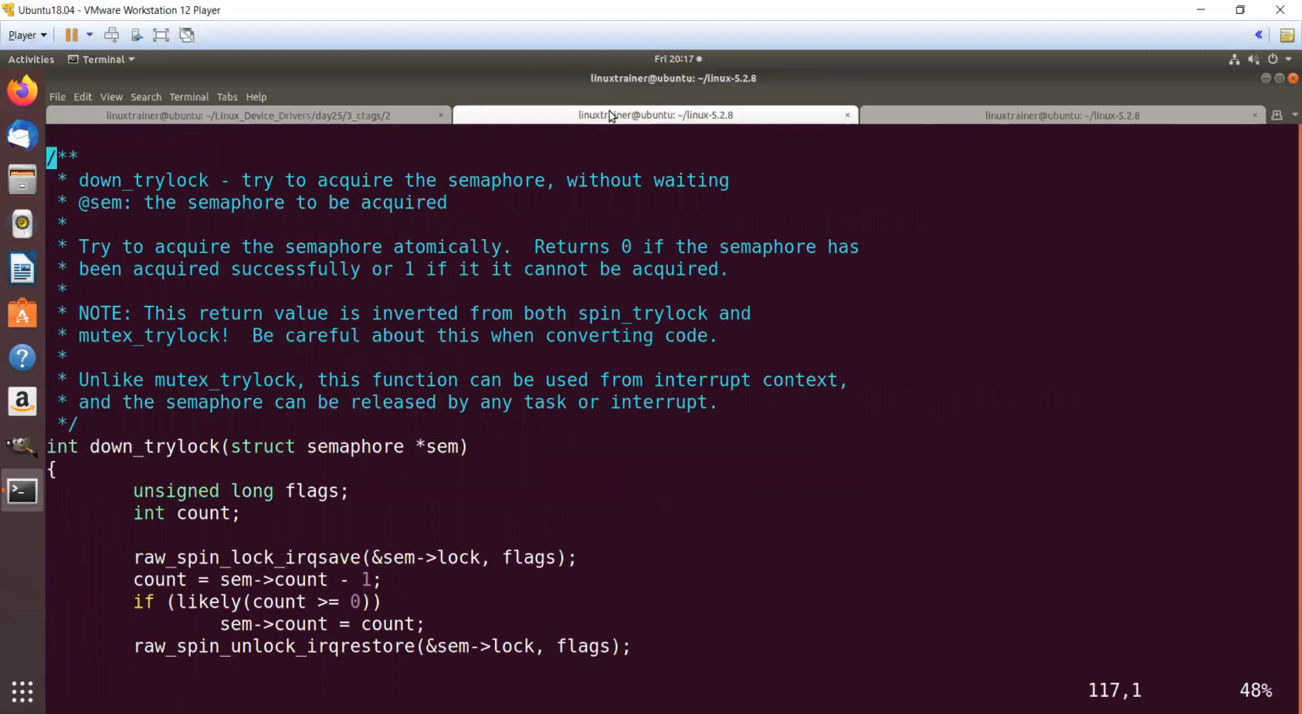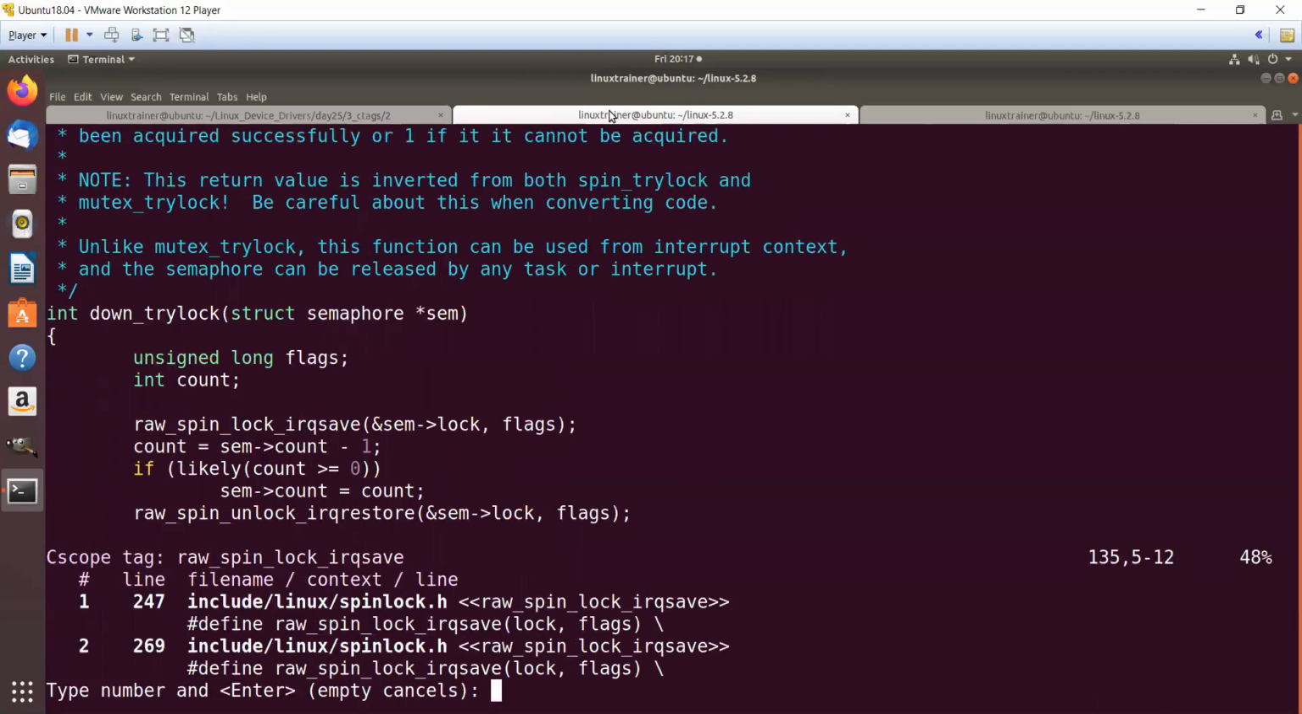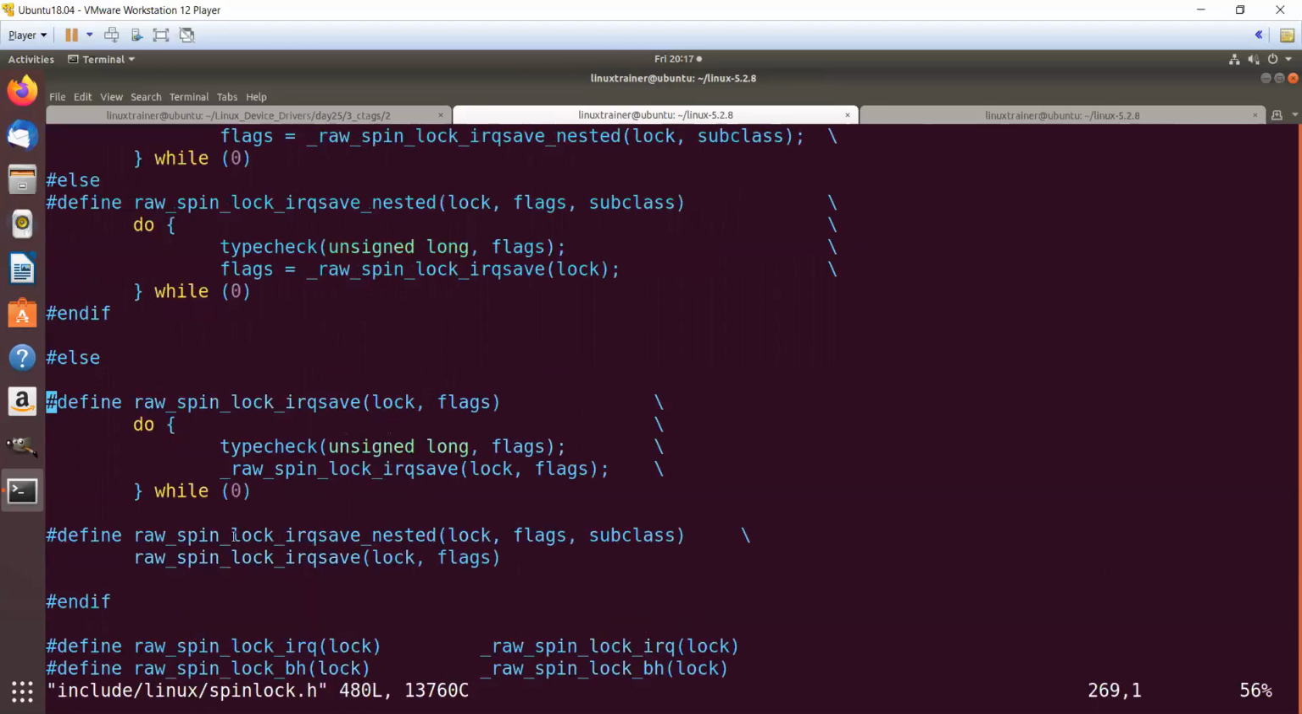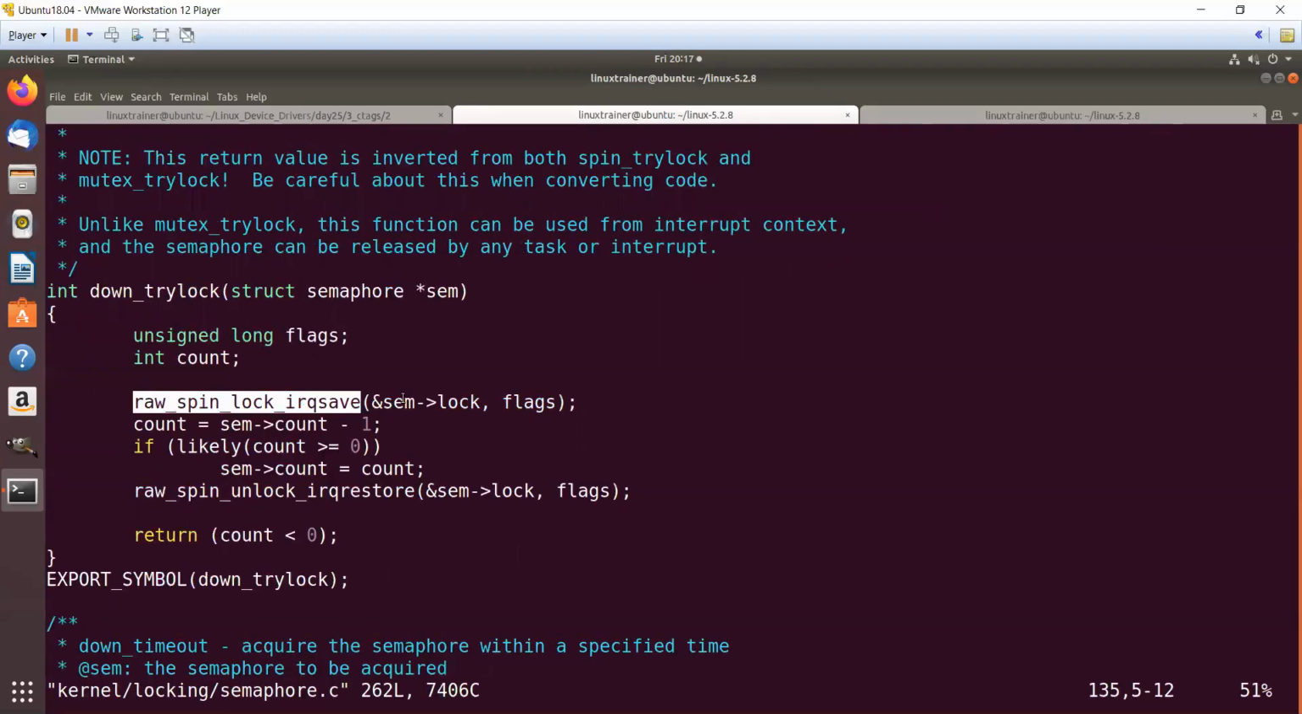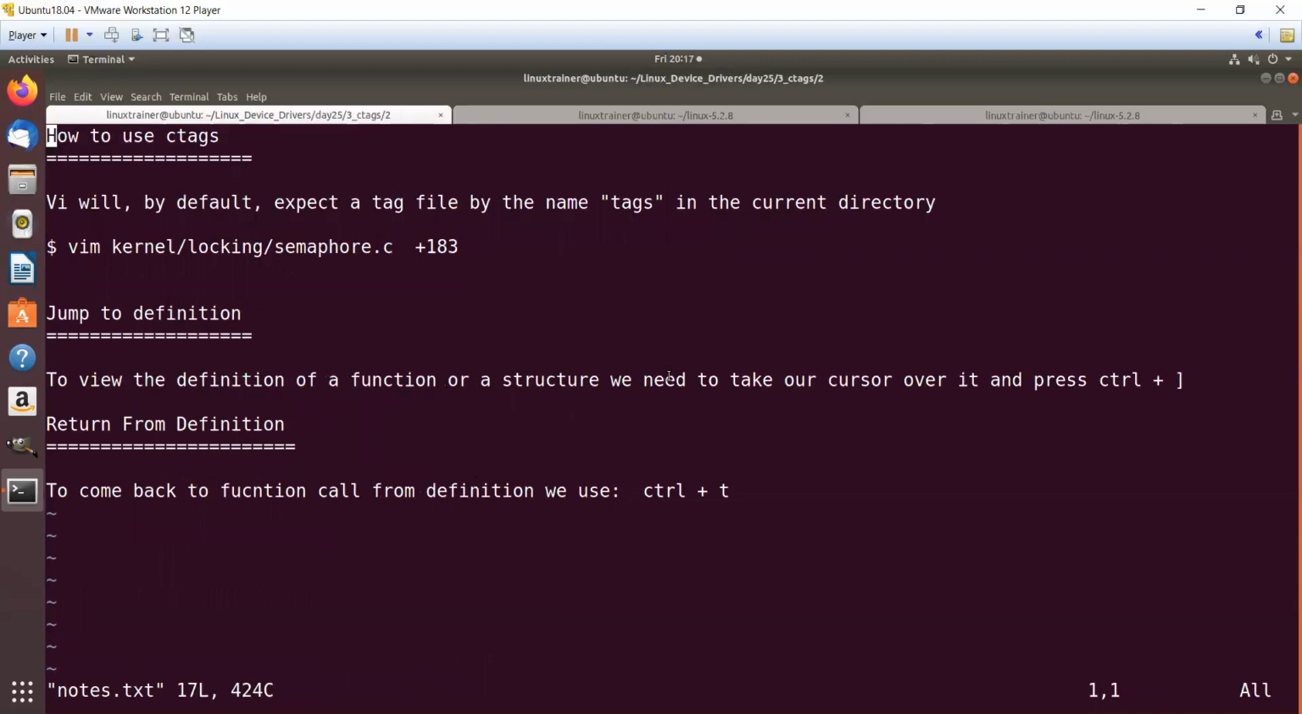So suppose I want to find out the definition of likely or this raw spin lock. Second, Control closing bracket, it is giving me two options. So I can say second, and I'm directly now in the definition of raw spin lock active self. So I can go back to my previous file from where I had executed Control closing square bracket by pressing Control T. When you say Control T, you'll go back to the file where you were, from where you had called jump to definition.